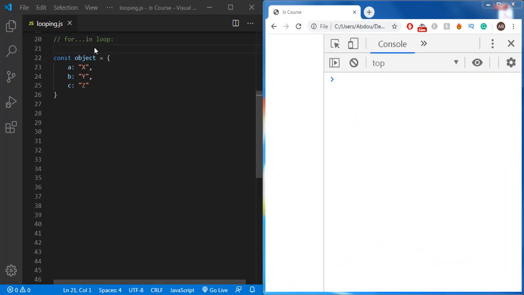Now let's see the for in loop. The for in loop is another kind of the for loop that we have seen recently, but with a special use case. The for in loop can be used only with objects, and it's used to iterate over all the properties of an object. To better illustrate this, let's have this example.